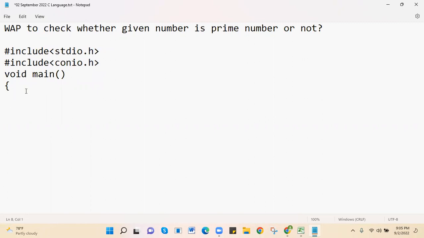Okay, here local declaration. I need one variable. Prime numbers are 2, 3, 5, 7, 11, 13, 17, 19, 23, 29, like that. I need one variable, which is nothing but the given number.